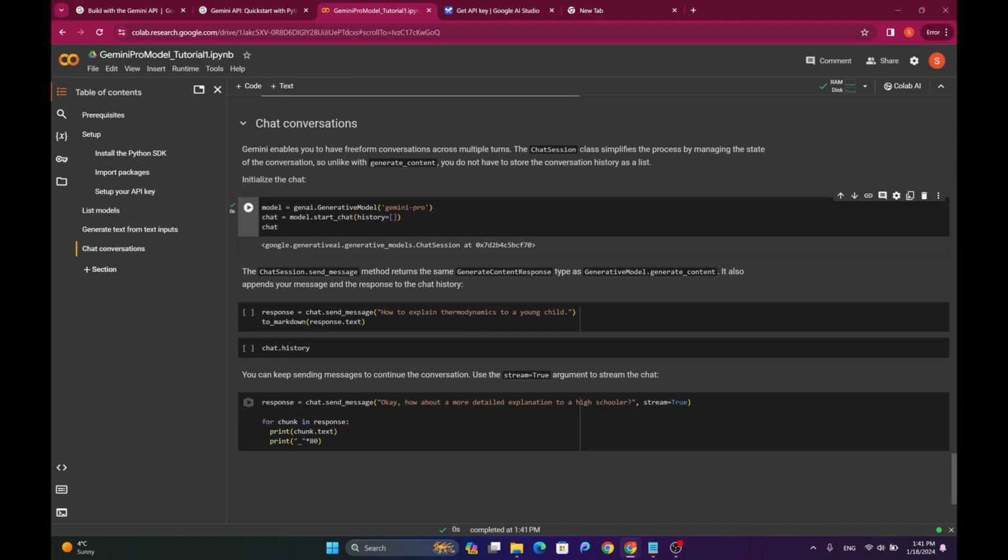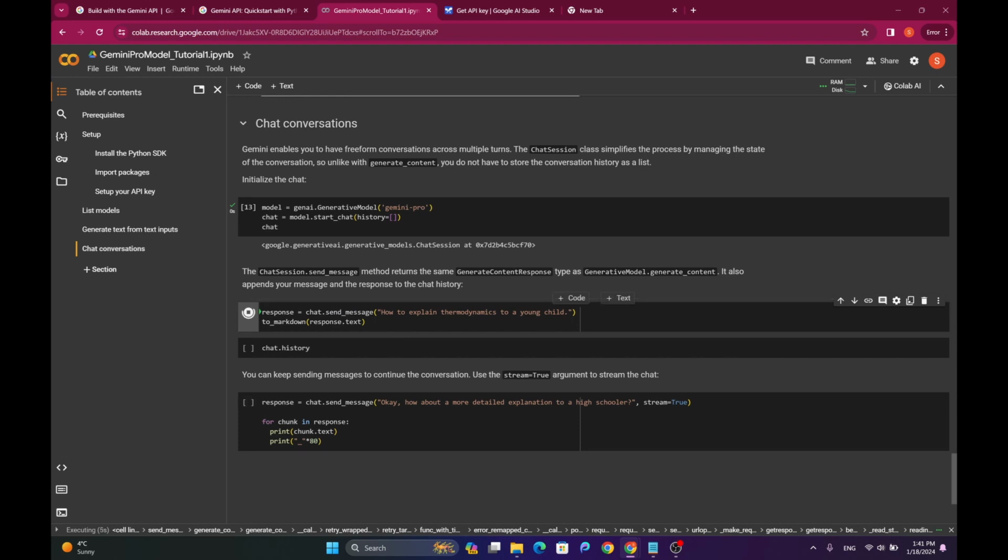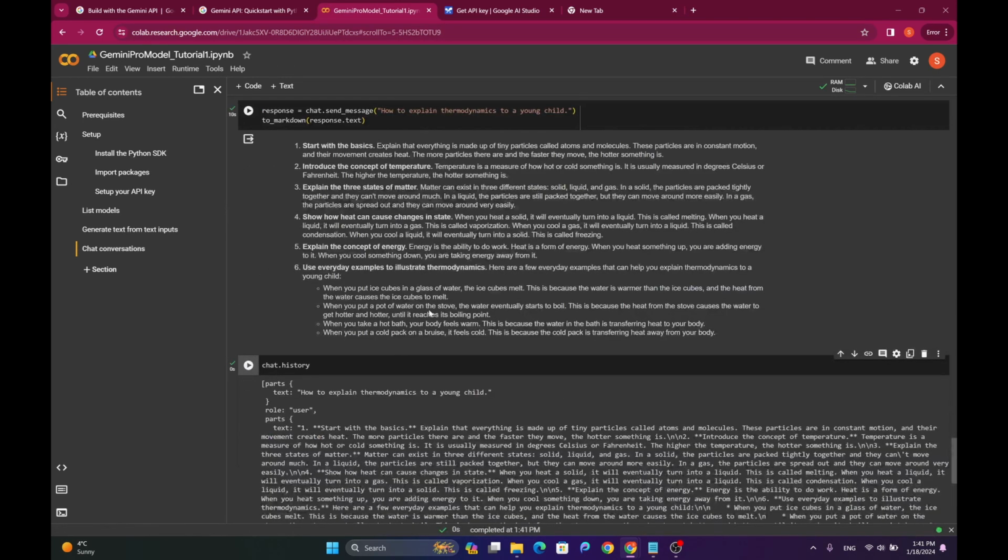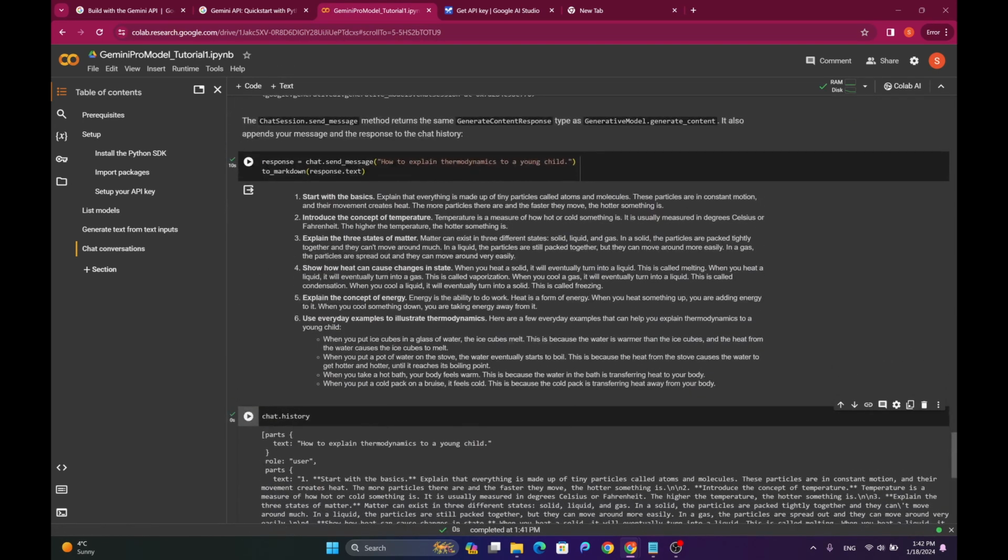Once you've initialized the chat, you can actually run a sample prompt and see what kind of response it gives. You need to use send_message to pass in your prompt. And once we click on chat.history, we're going to get the entire chat history. So if you look, I've passed in the prompt how to explain thermodynamics to a young child. So it's given a pretty good response for a young child.